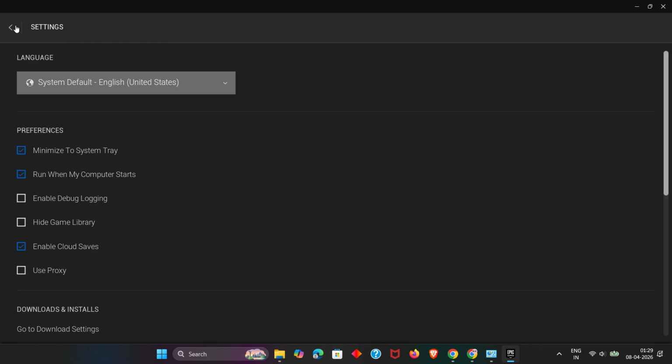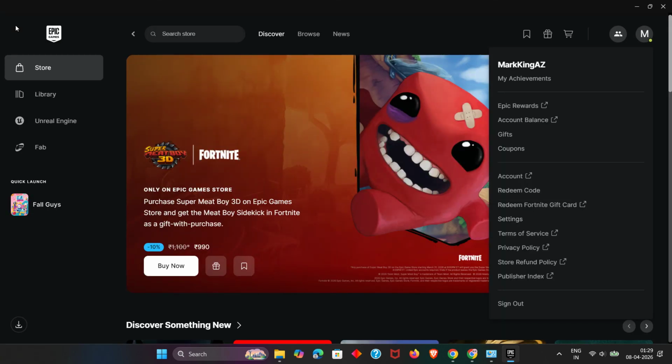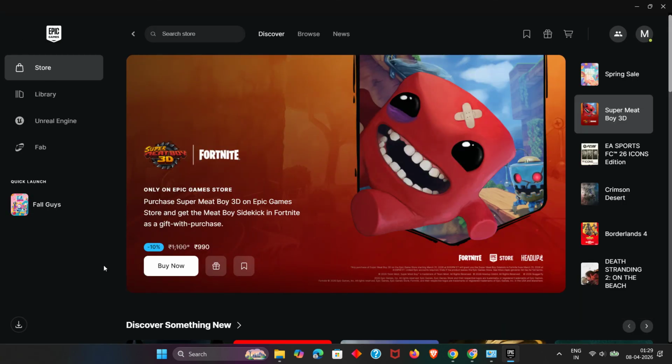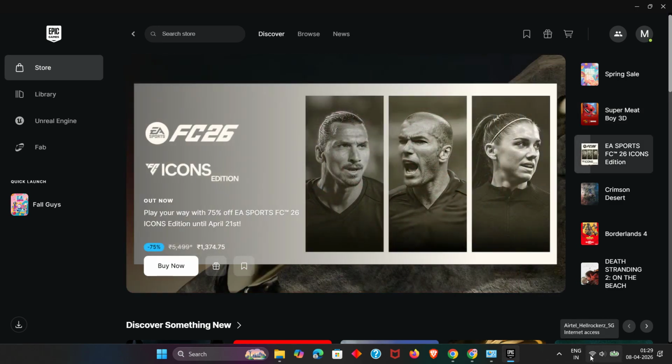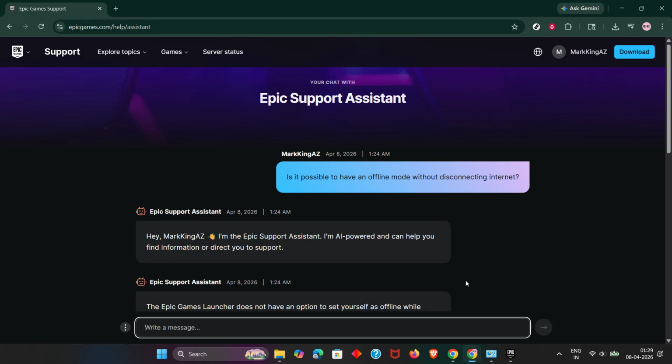Now comes the important part. To actually appear offline, you need to disconnect from the internet. You can do that by turning off Wi-Fi, unplugging your Ethernet cable, or disabling your connection through your network settings. Once your device is offline, the Epic Games launcher will no longer be able to show your online status to friends in the usual way. This is why it works as a workaround for appearing offline.